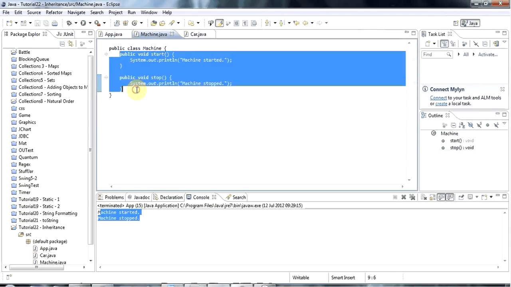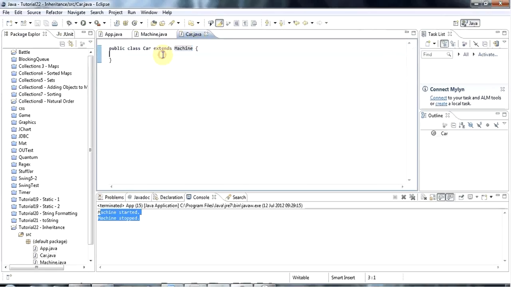The fact that I've said public class Car extends Machine means Car has now got all the methods that Machine has. Now of course we can add new methods to Car. So I've got my Car child class which inherits all the methods of Machine, and I can add more methods to it. I can say, for example, public void wipeWindshield, and let's give that some functionality. I'll put another sysout in there, and I'll say "Wiping windshield".